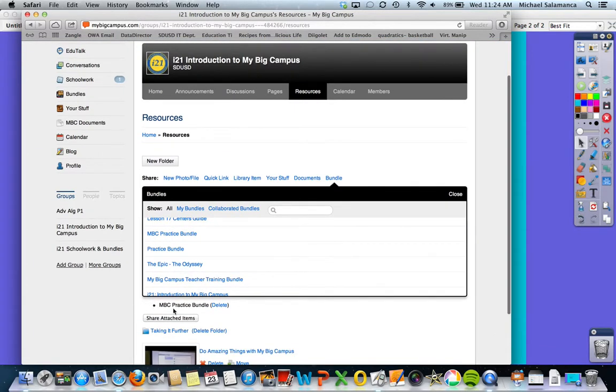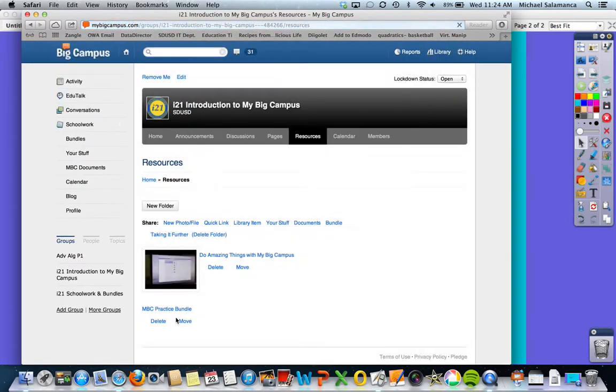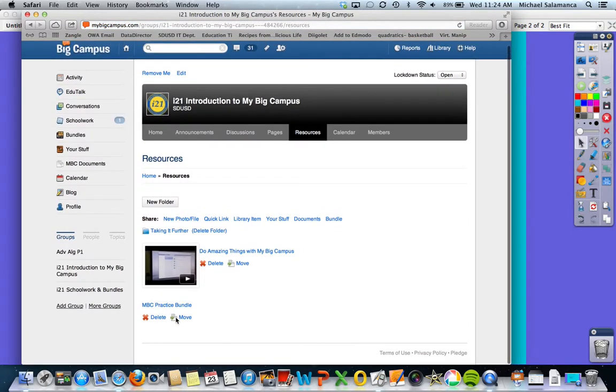You'll notice at the bottom, just below that window, it says MBC Practice Bundle. It gives you the option to delete, or if you look a little bit further down, you can share attached items, which is what I'm going to select. Once you've done that, it now shows your MBC Practice Bundle below. This is great because as you start to use this more and more, you can create bundles very similar to e-learning or LMS in the way that they have modules or blocks. Your bundle will be the way that you share your information with students. So from year to year, you're not reinventing the wheel, you're just adding these bundles and adjusting them as need be.